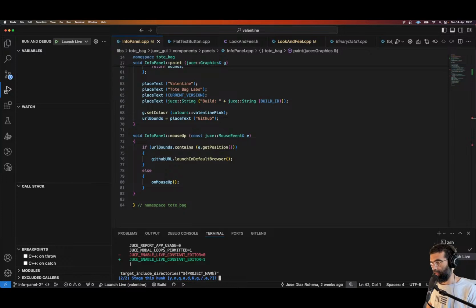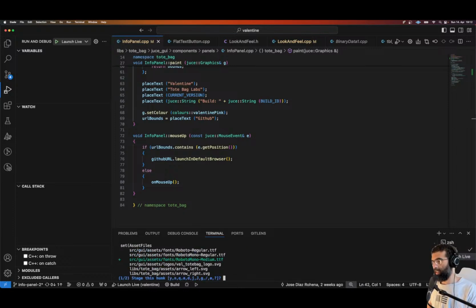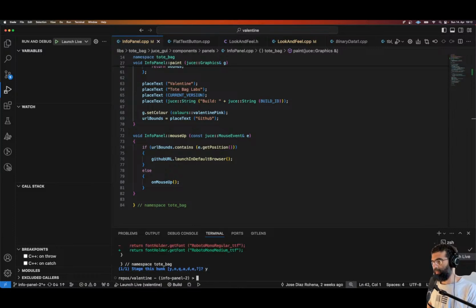I will do some commits. Fix spacing between info panel text. Commit. Oh, wait a second. Git add.